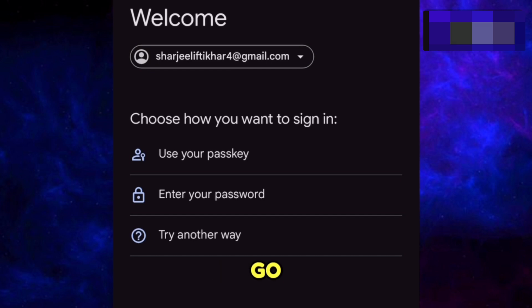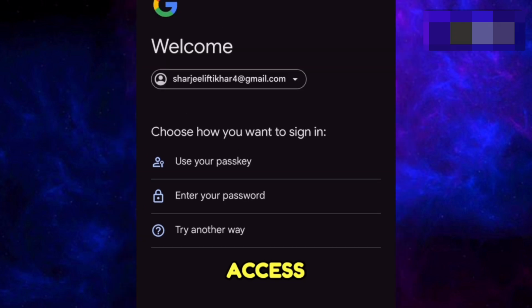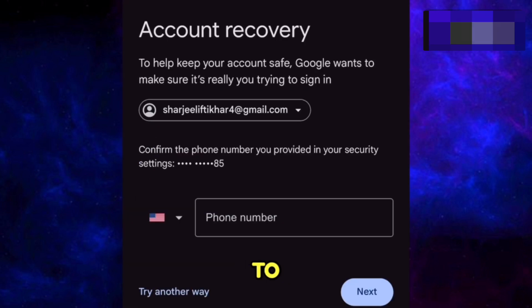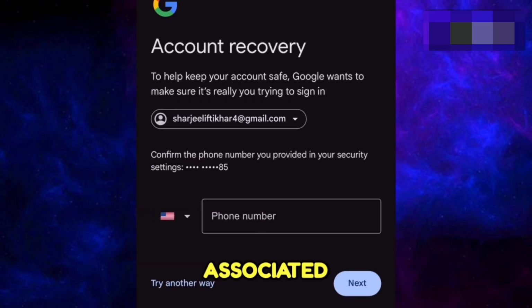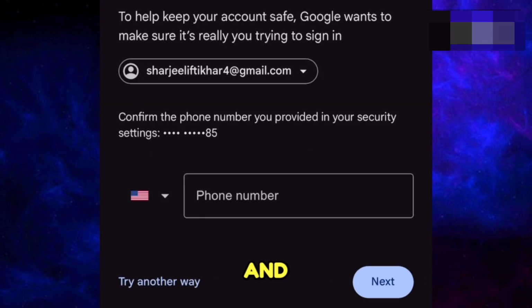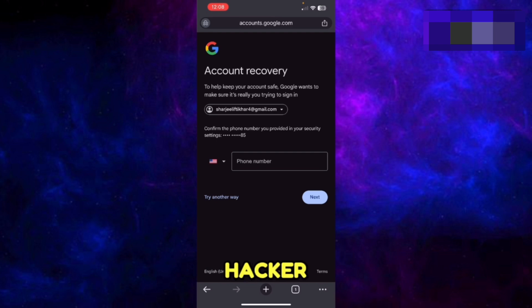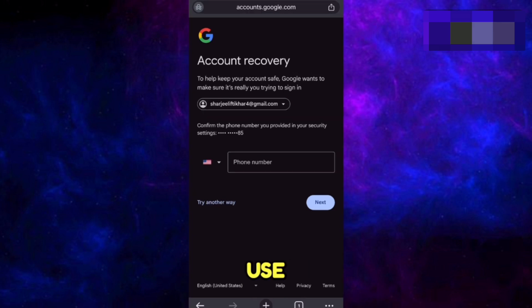So secondly, you have to go with the first option, which is use your passkey. If you have added any passkeys to your account, you can use that to recover your Gmail account. But if you still do not have access to your passkey, you can go with the third option, which is try another way. And here you have to type in your phone number which was associated with your Gmail account. An OTP will be sent to that phone number, and from there you can recover your account. And if the hacker somehow succeeds in creating a virtual phone number associated with your account, those hackers use this phone number recovery trick to hack your Gmail account.